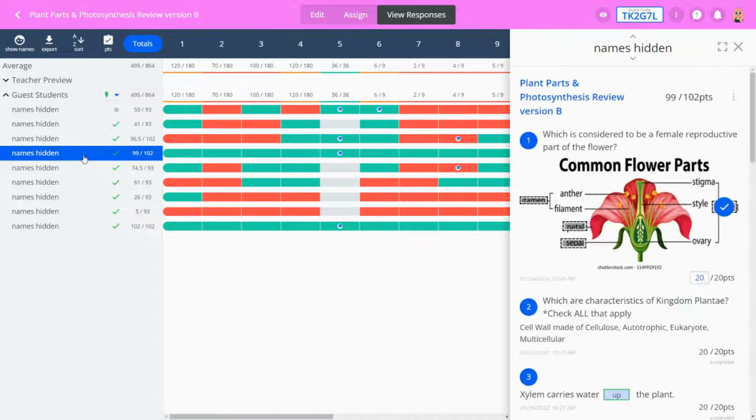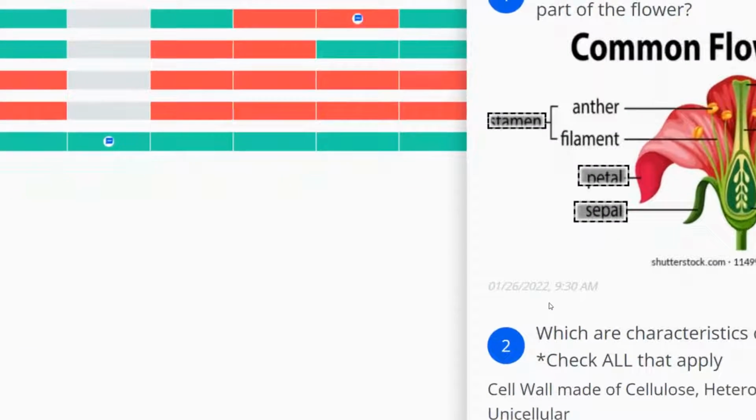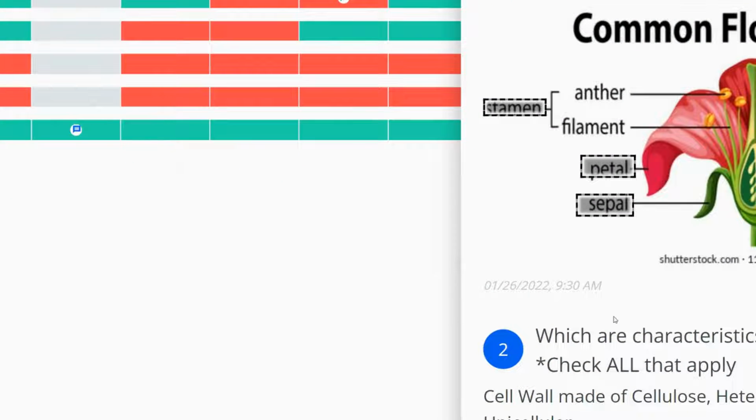By clicking on a student in the Totals tab, you will see all of their responses on the right-hand panel. If there are ungraded responses or the student hasn't submitted the formative, you will see an alert icon at the top of the panel. Beneath each response, you will also see a timestamp of when the question was last answered by the student.